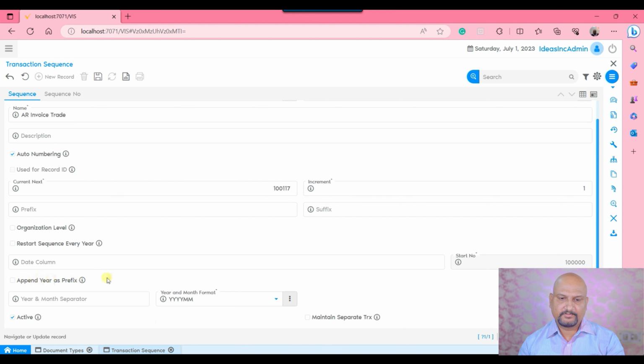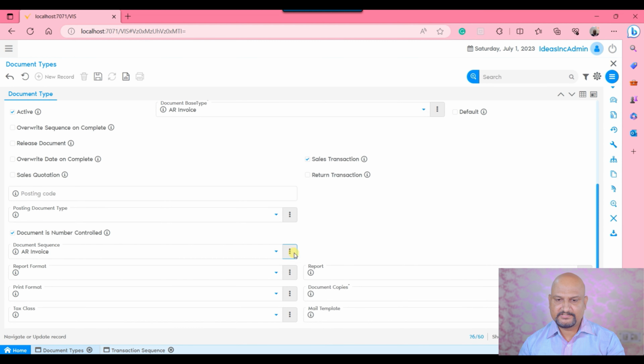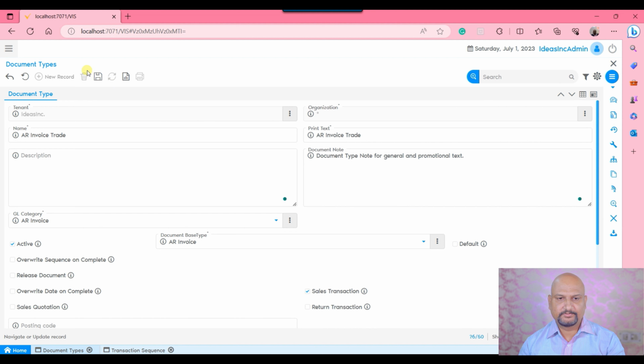Presently I don't want all these, so I would say right, and this is non-trade and I would refresh this, then it is all well. It all depends on the document base type.